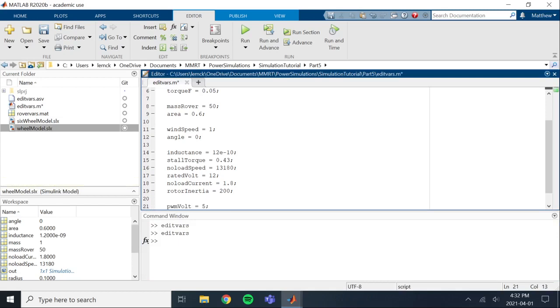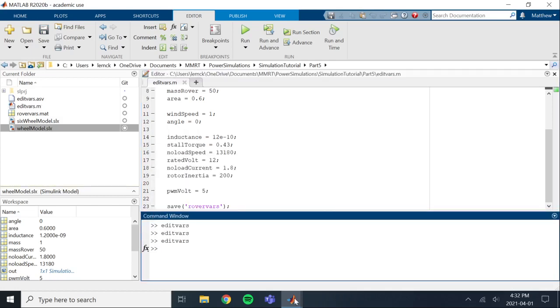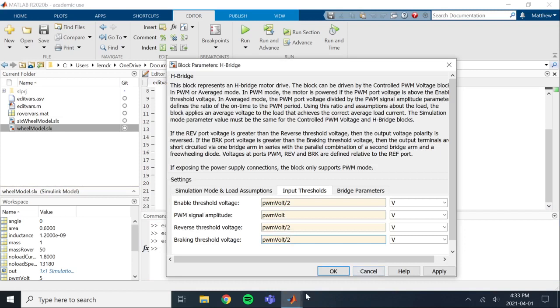It can be anything, like you can have it running at 5 or 1.8 or 3.3, whatever your PWM voltage is for your microcontroller. I don't know if you've got your own PWM generator on your Rover, but typically it's going to be a microcontroller. So let's just say our microcontroller has a PWM voltage of 5 volts. I'm just going to set that up and then save our changes. Now we are going to go into here and yep, that's all set up now. So these are going to be 2.5 thresholds.